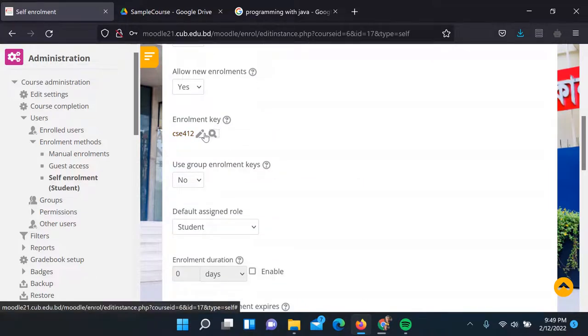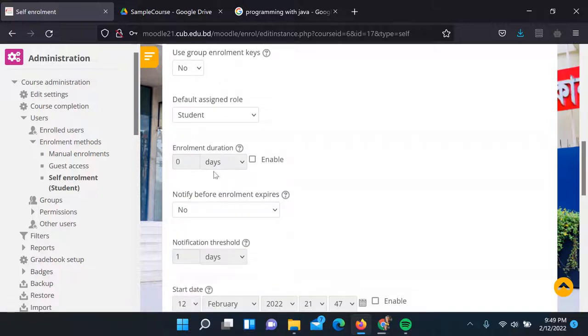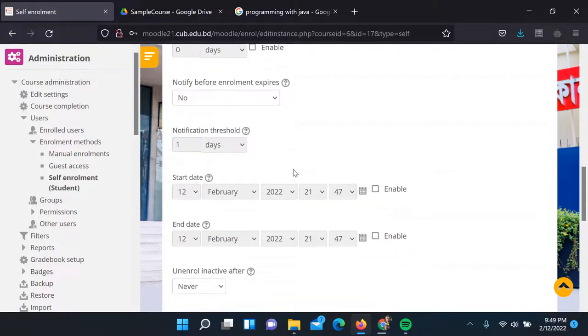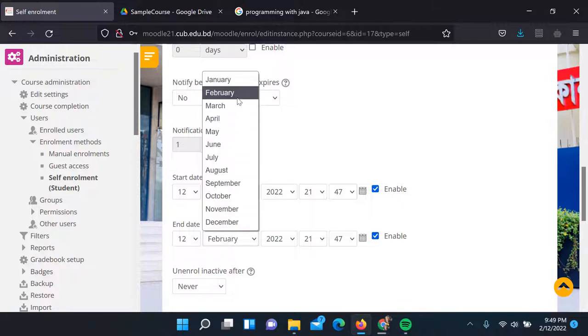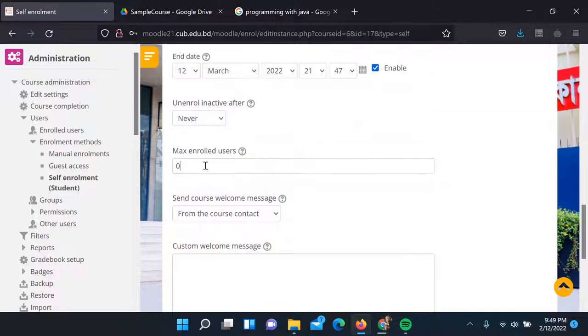You can see here by clicking here. And then student can enroll. Enrollment duration, by default we keep 0 days, never expires, and we can set a date that within this time frame student can enroll. So I can actually enable a certain time, maybe I can put March, at least 1 month student can enroll. Maximum users that can be enrolled, I say okay, 40 students can enroll.